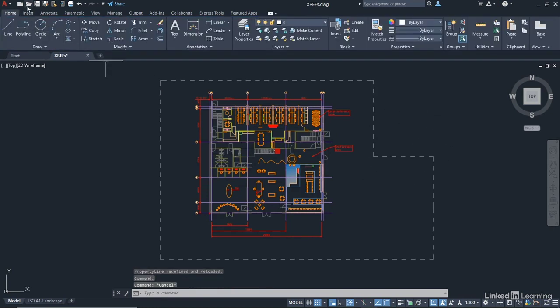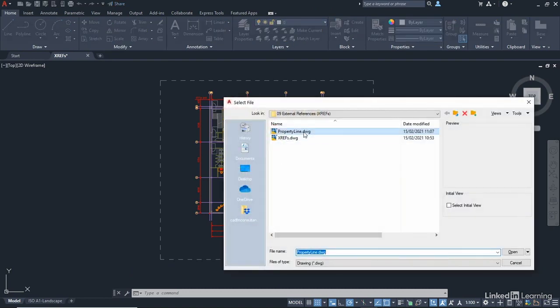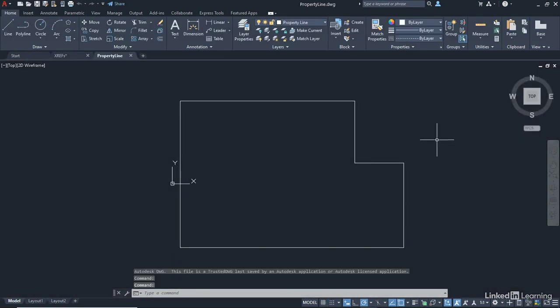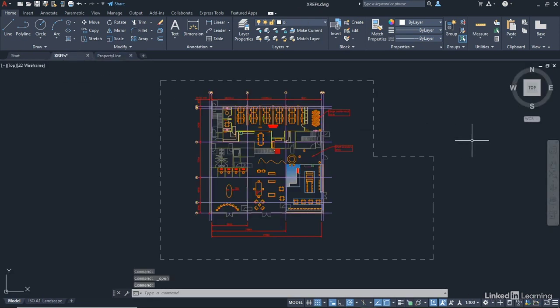Now, if I go back to Open, and I open up the property line drawing, there it is there. It's edited in the propertyline.dwg file as well. It's all been edited in place from the XRefs drawing here. So you can see how quick and easy it is to edit your references in place as well. Really important that you know that, because the external reference files can all be linked up. You just select your reference file, edit it in place, job done.